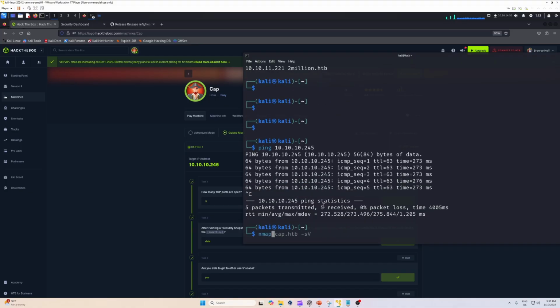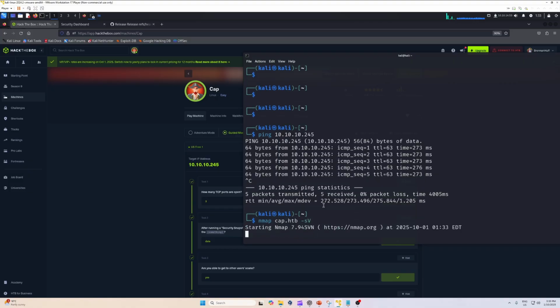Next, with the VPN up, I ran an nmap to enumerate open ports and service versions. This gives a quick map of what services are running. This might take a minute, be right back.